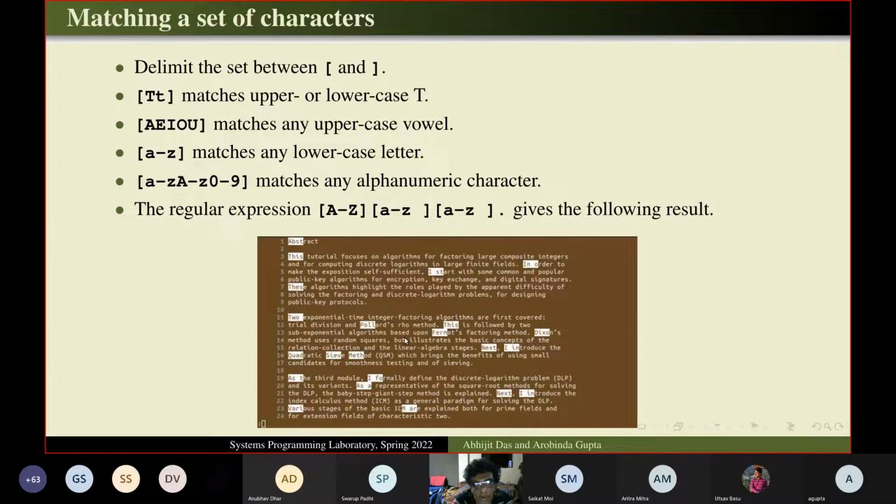Is that clear? Yes, sir. Okay. This is fairly straightforward. You already know all these things. You are just learning the new constructs.